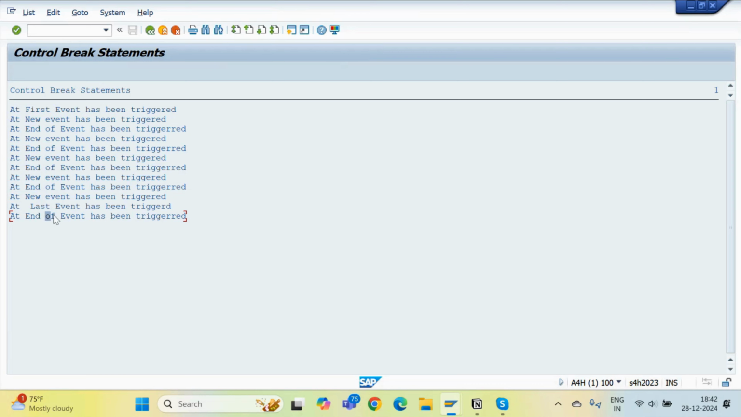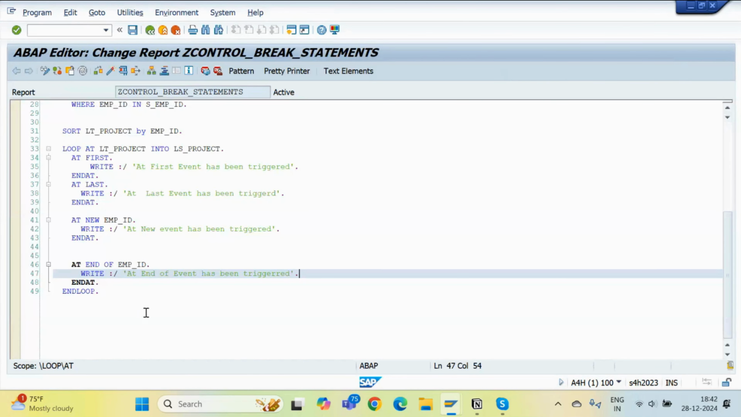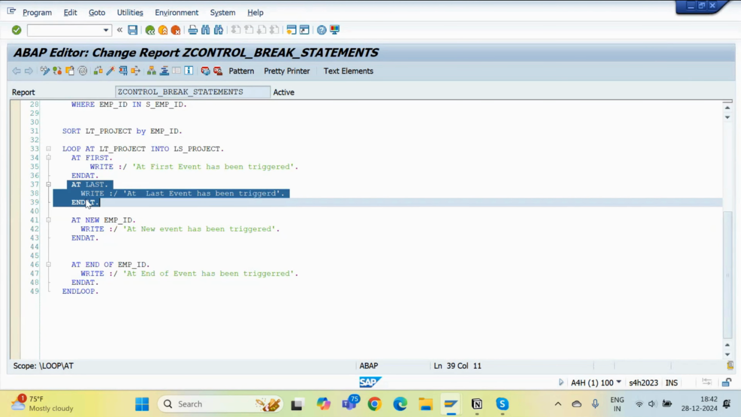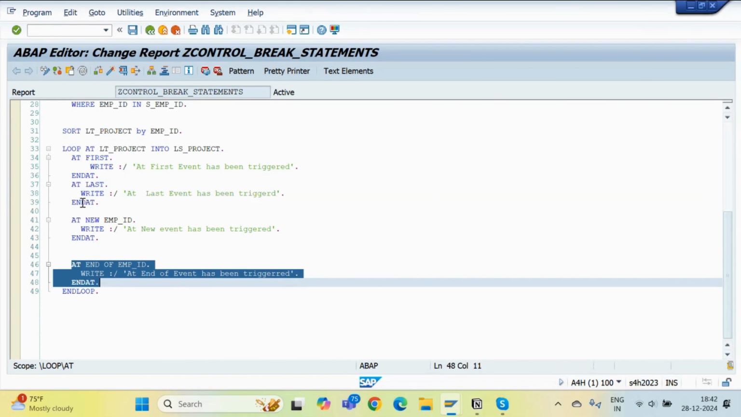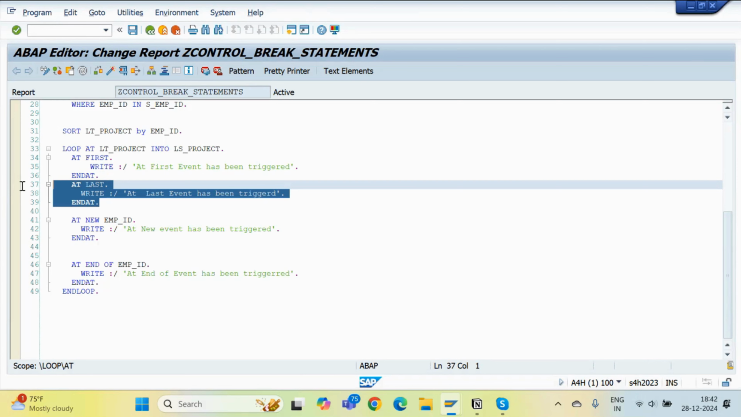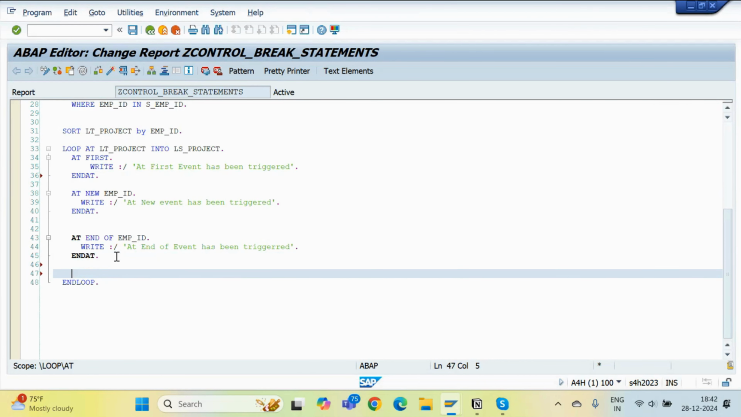And then see, at last we have two events. At last and at end of, both are triggering, right? So when we had the last record, it is following only the way that you have written. For the last record, this one triggers first because it is written above this one. That is why it is displaying. If you write it in last, then for your at last, this one will be displayed last.